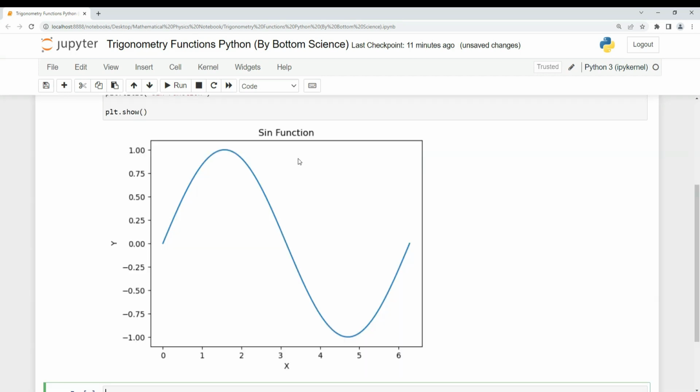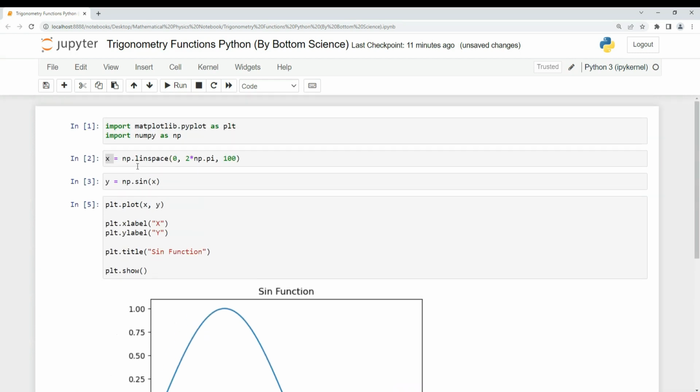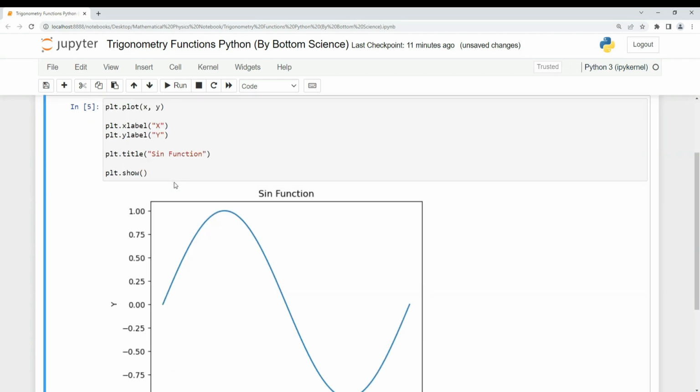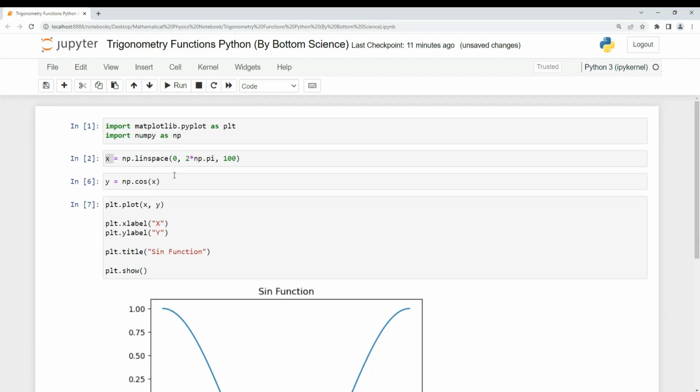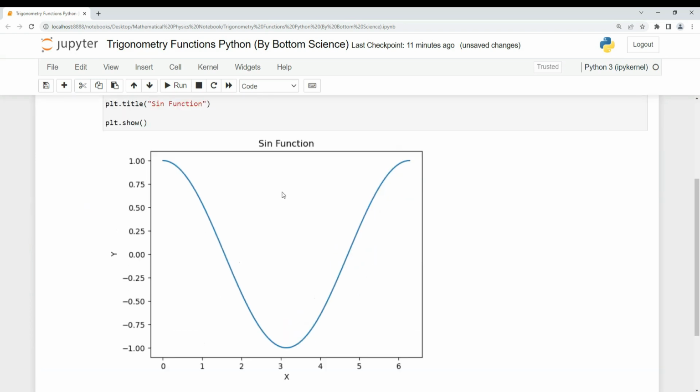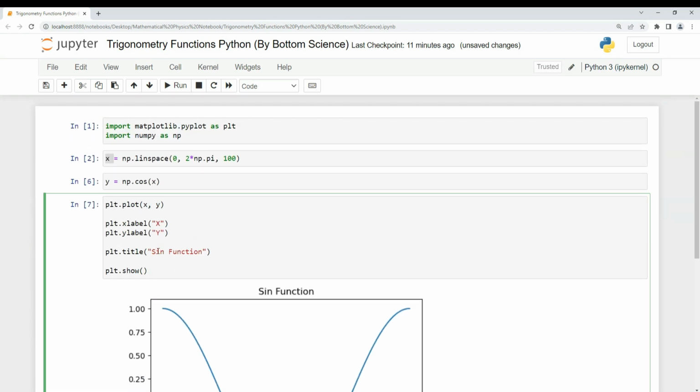Here we go. So this is our final graph of the sine function. In a similar way, you can use other trigonometric functions to plot them. For example, if you want to plot the cos function, you can just use cos here and run this cell. And again, you have to run this cell and you will see the cos function. Make sure you change the title of the graph to make it more sensible.